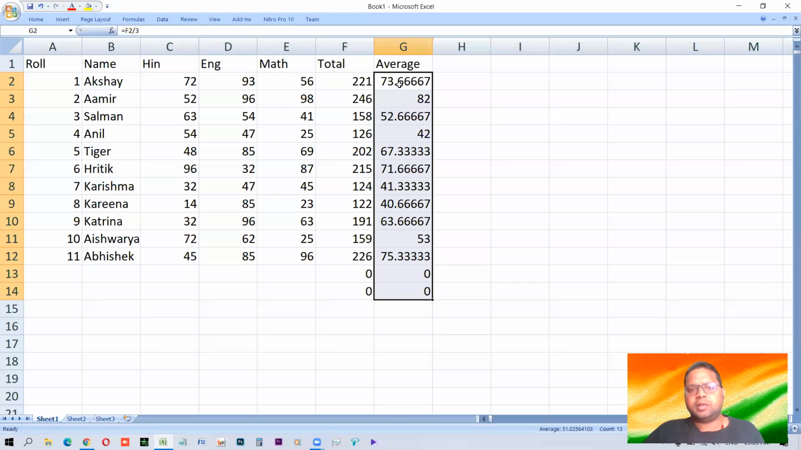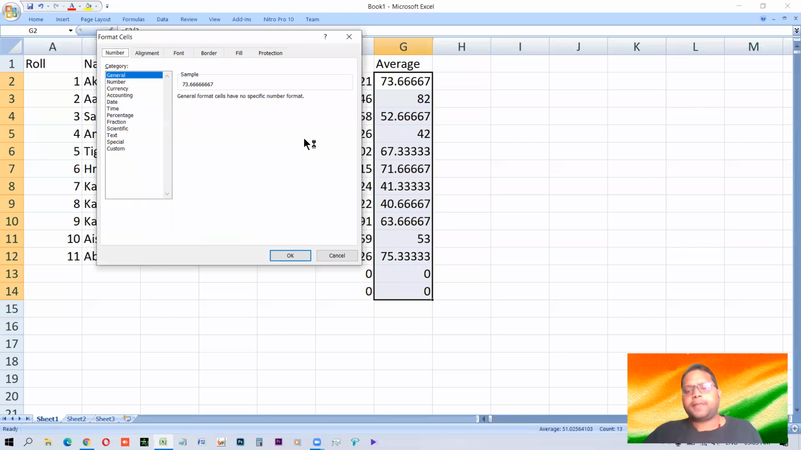But you can see the average of 5 digits, sum of 0 digits. So it's not looking good. How can we fix this? Press Control plus 1. Okay, Control 1. This brings you cell formatting, and these things have already been discussed in my videos. You can watch them. But here, most of the things are done from this place. Format Cells. Control 1 is the shortcut for that.